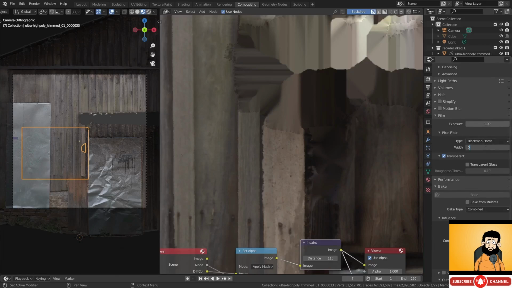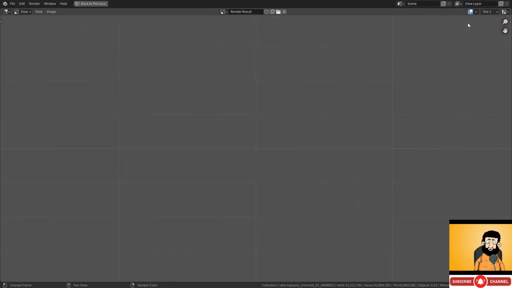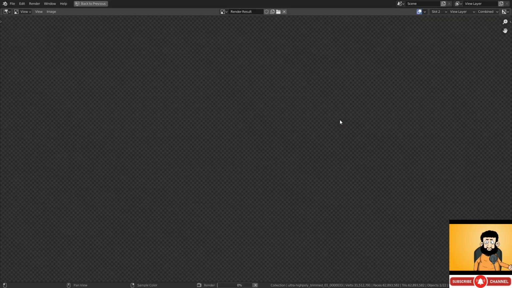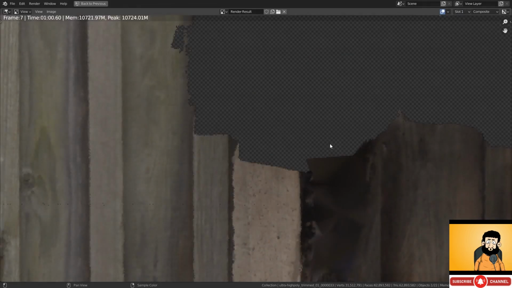If I change the Blackman-Harris filtering to as low as it'll go at 0.01 pixels, and then press F11 to get our previous render back, we can set ourselves up to use slot 2 so that we can compare the changes easily. Then I'll press F12 to render into that new slot. Pressing 1 and 2 above the QWERTY keyboard allows us to toggle between the render slots really easily.